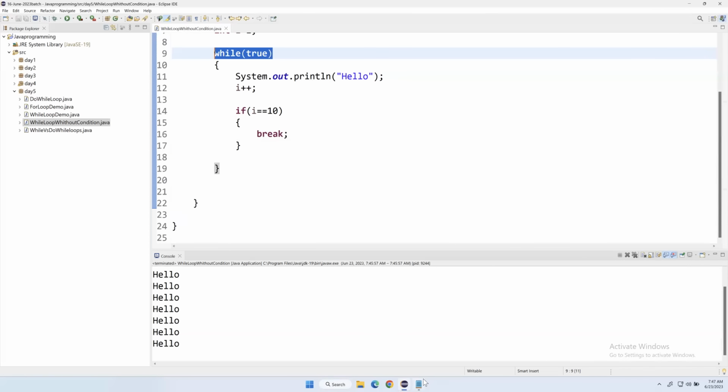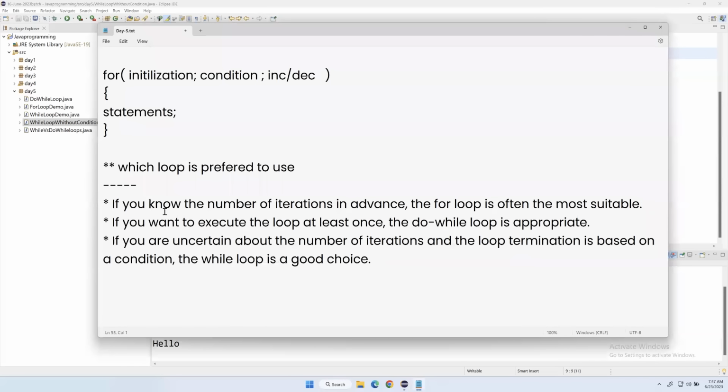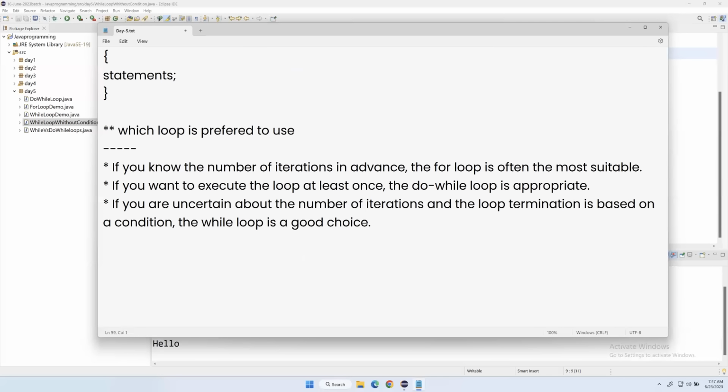Okay. So if you know the number of iterations exactly, directly go with the for loop. There is no second question. And if you want to execute the statement at least once without checking any condition, go with the do while loop. And if you don't know how many times you want to repeat the loop, then go with the while loop. And I'll give you a simple generic example so you can easily understand them.